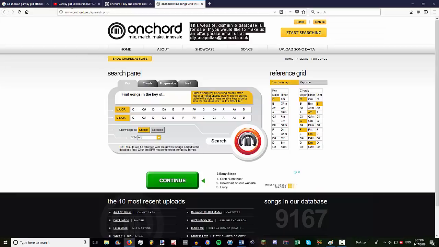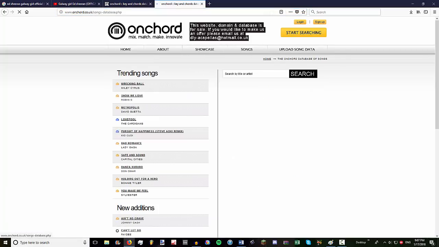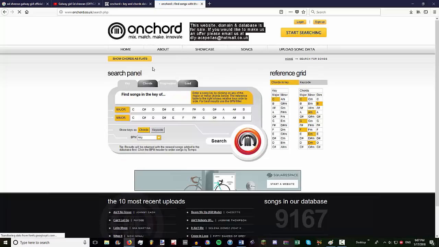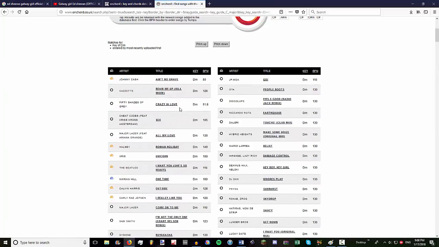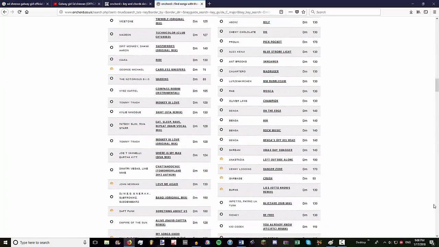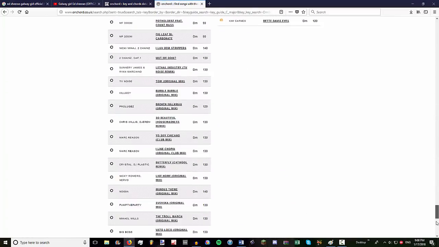You just type in www.encore.co.uk/search.php, and you'll be able to access this website that basically lets you either search for a song or browse a selection of songs, and it'll have the key information and the BPM information, but we'll get to BPM later. And if you search for a certain key up here in this tab, you will get a list of every song in the database with that key.